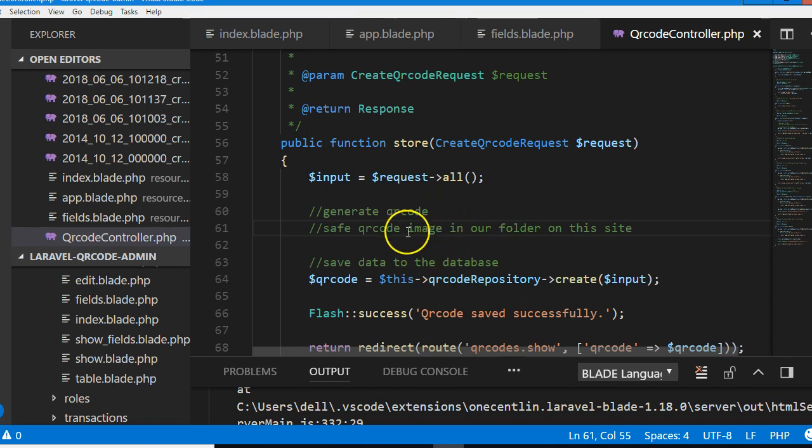All right, so we need to generate QR code, save it first, then get the path and save the path to where we saved it in the database. So it's a very simple method.